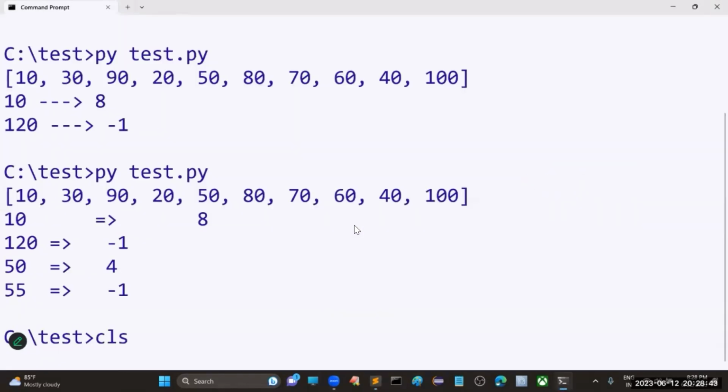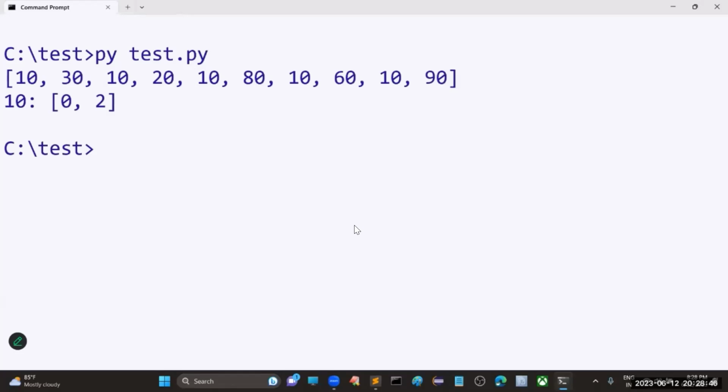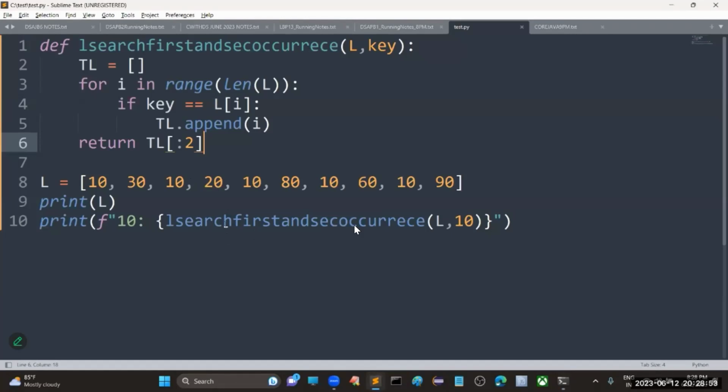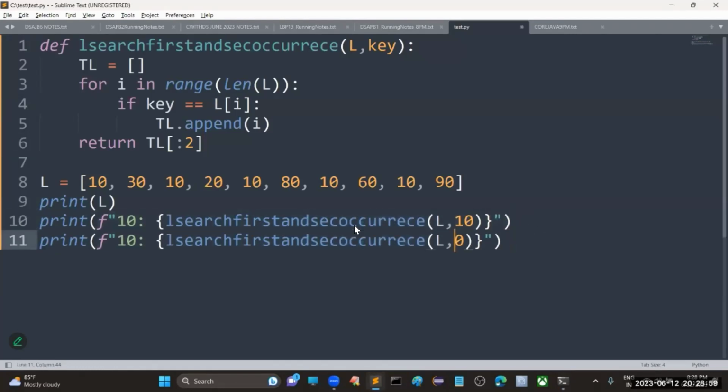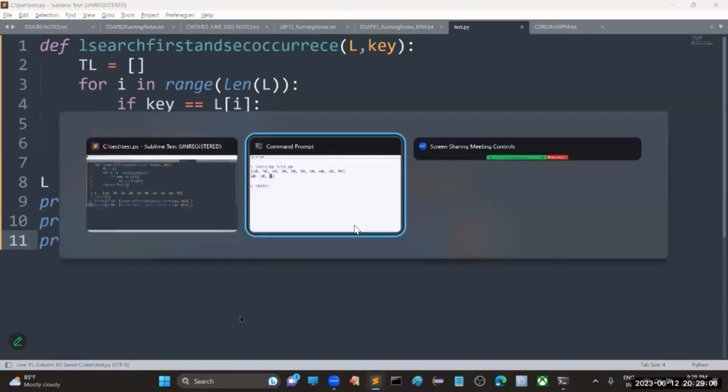So it is going to return multiple occurrences, that is, the first two occurrences. You can see the 10 is available in the 0th location and second location. Sir, what will happen here? Suppose I want to search for the data called 80. We don't have multiple occurrences, right? I think we have only a single occurrence.